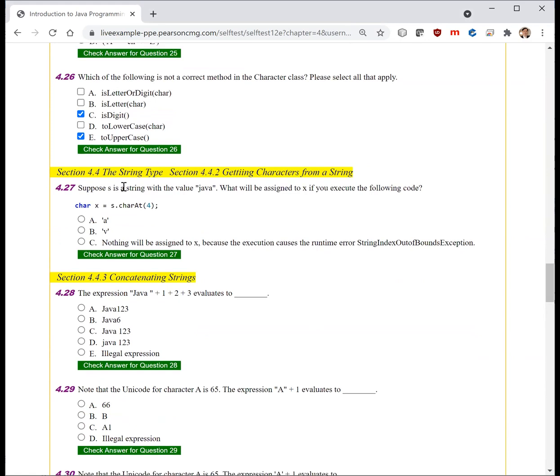Suppose s is a string with the value Java. What will be assigned to x if you execute the following code? You get the character at index 4. That's out of bounds. So it is this right here. Nothing will be assigned because the execution causes a runtime error, StringIndexOutOfBoundsException.